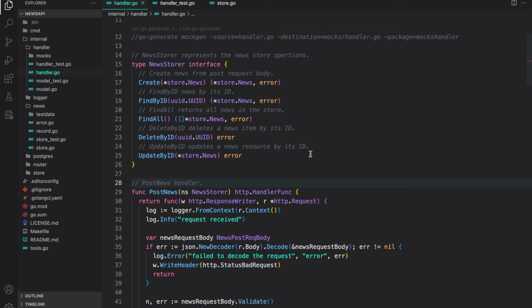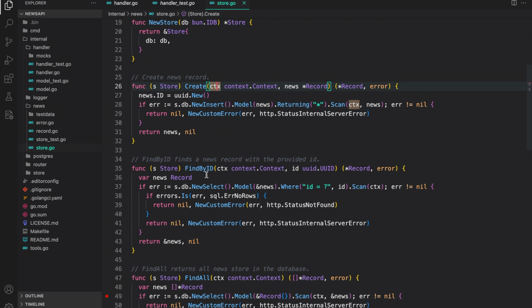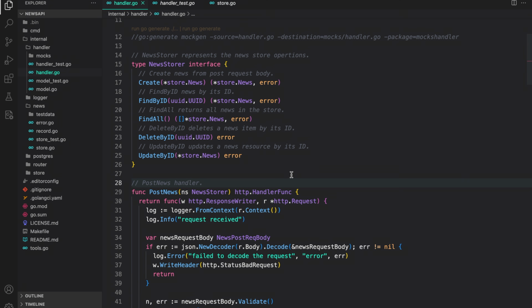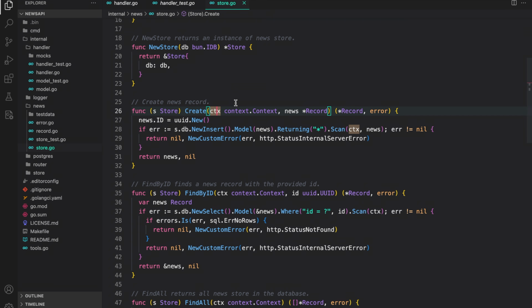Next thing we want to do is update the interface here to match what we created in the new store, that is the store that relies on Postgres, because we no longer want to use the in-memory store. So let's update this interface to match the operations that we have in the Postgres store that we created.